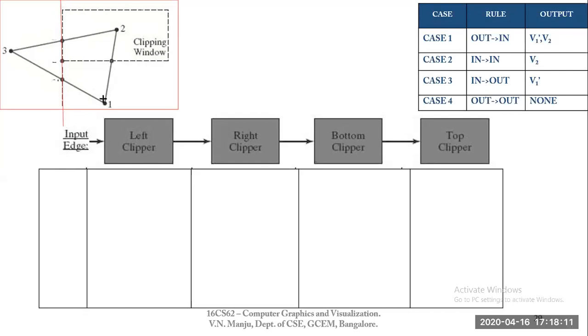This part is in, and this part is out. Whichever is on this part, the whole of it is inside. Let me start here and keep writing. I'll be considering vertices 1 and 2, starting from 1, 2.